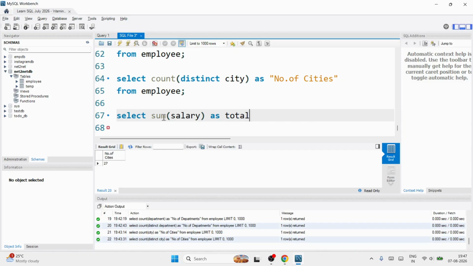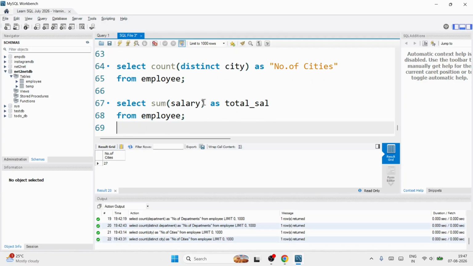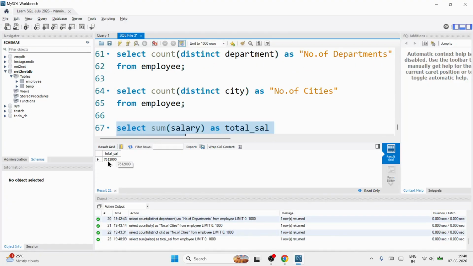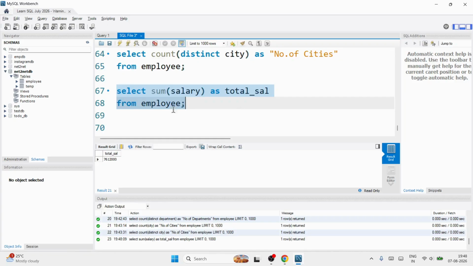as, और यहाँ दे सकते हो total salary from employee. So as many salaries are there in that salary column. Salary column में अगर 99 salaries हैं तो उन सब 99 salaries का total आ जाए. Get it? Here it is giving like 7 crore 61 lakh 20,000. Okay, so what I'm saying is clear to you.